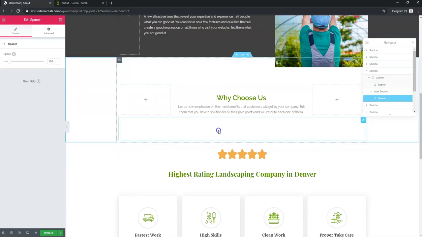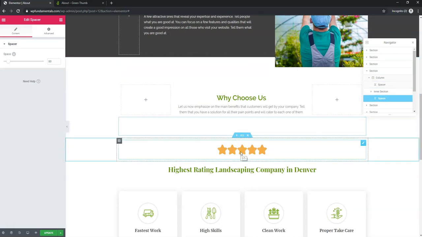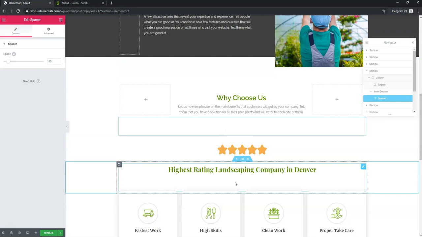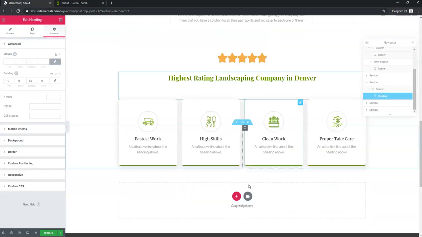I'm going to reduce the space right there to make it 100, and then it will fit a little bit better. If you see at the top it's 80, so maybe I'll make it 80 and make it even. So it's 80 up here, and then it's 80 down here. Then we have the 5-star rating, highest rated landscaping company in Denver, and we have 80 at the bottom as well, so it works out pretty well. Then we can just save it.